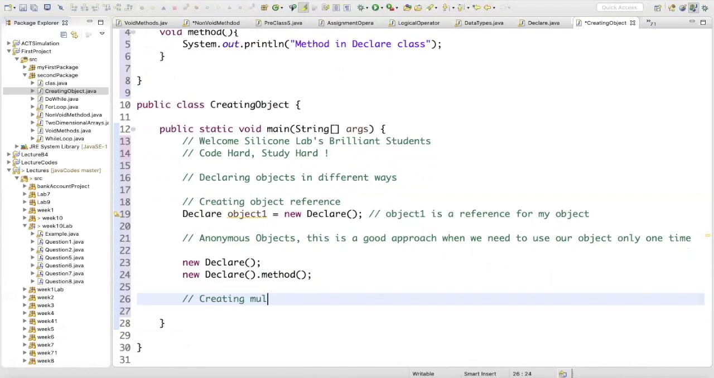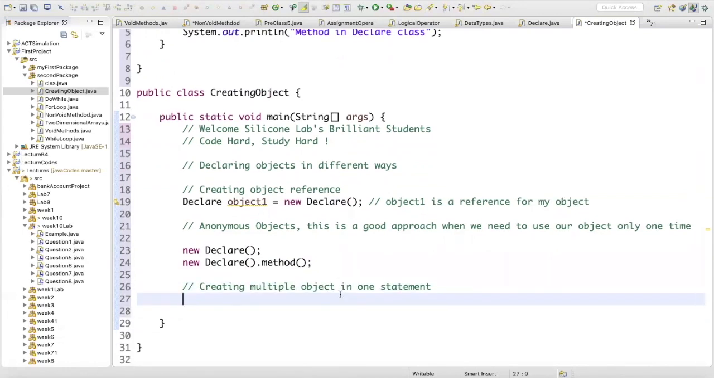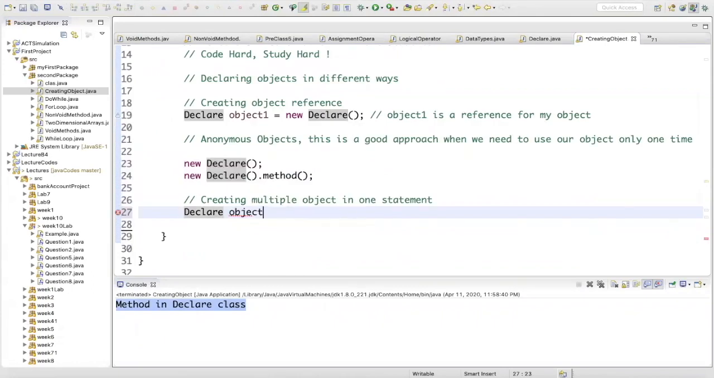Now another thing is creating multiple objects in one statement. We can create multiple objects in one statement. I'm going to write Declare object2 equals new Declare, and comma, instead of semicolon I'm going to put a comma, and I will write object3 equals new Declare, and again a comma, I will write object4 equals new Declare. So this is how we are creating the objects, guys.